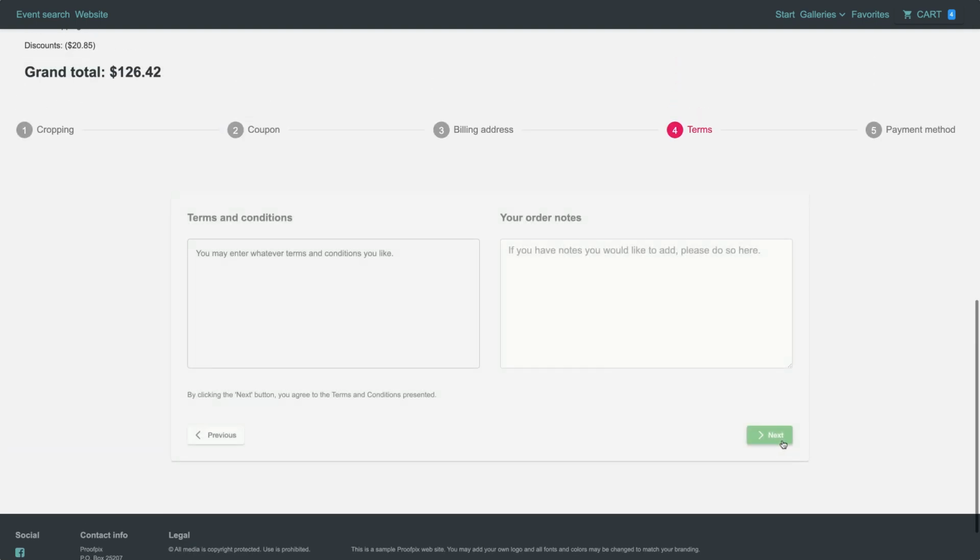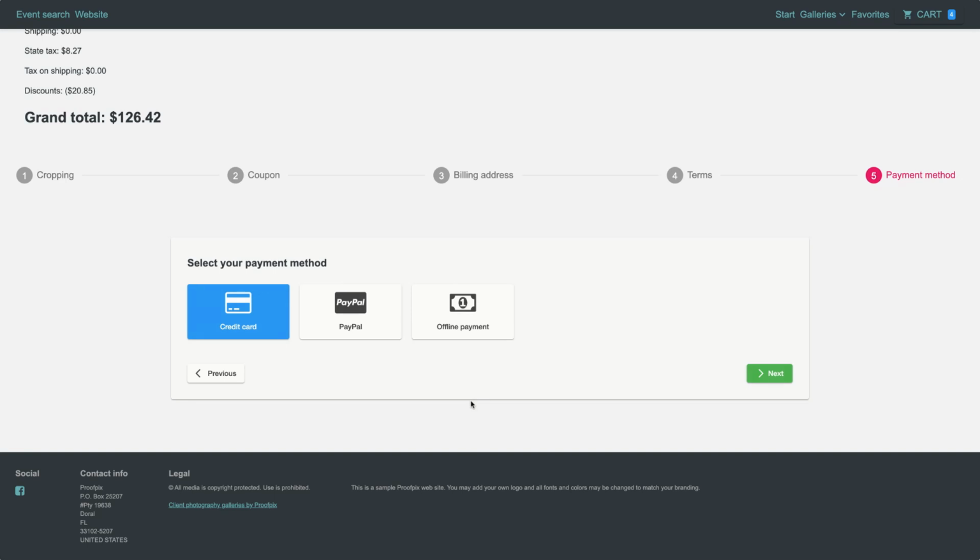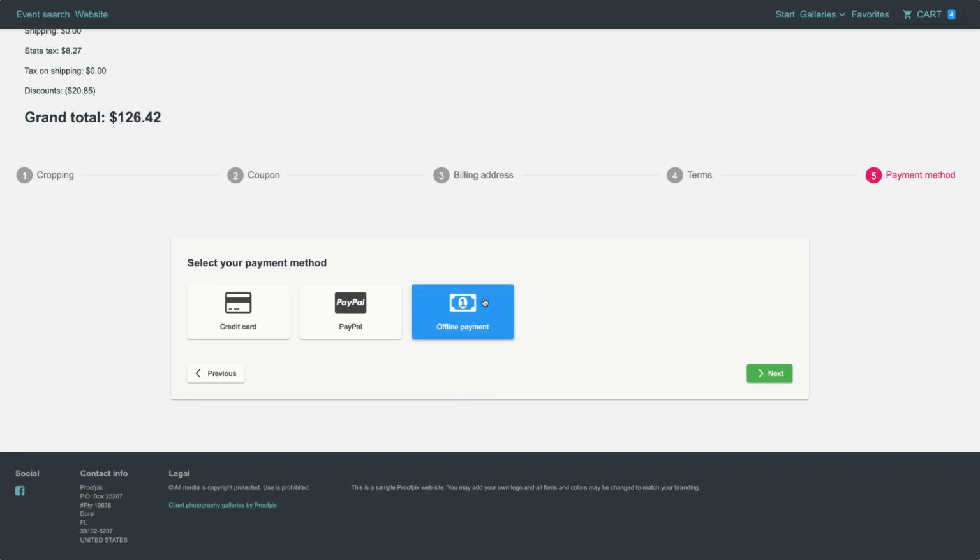On the terms step, the buyer must agree to your terms and conditions. The buyer can also leave a note. The note feature may be disabled. And finally, we are asked to choose from the payment methods the photographer is offering. We will select the offline payment option.